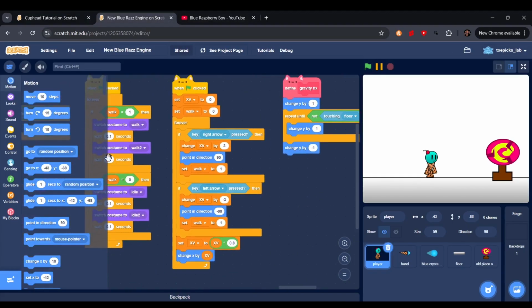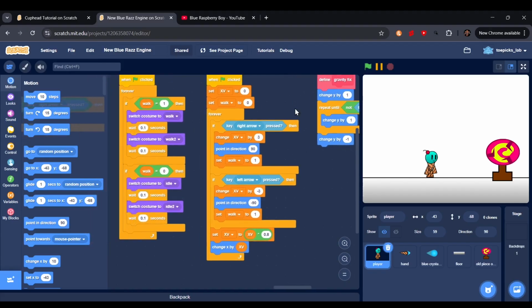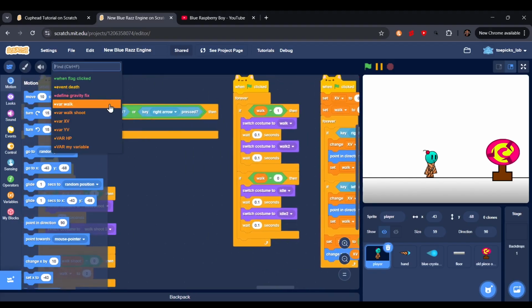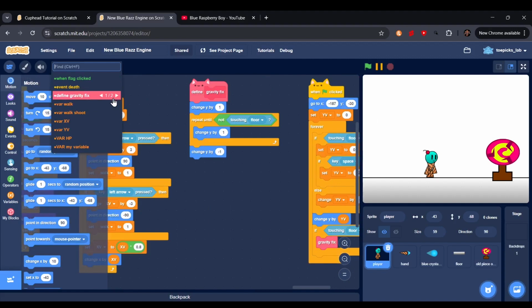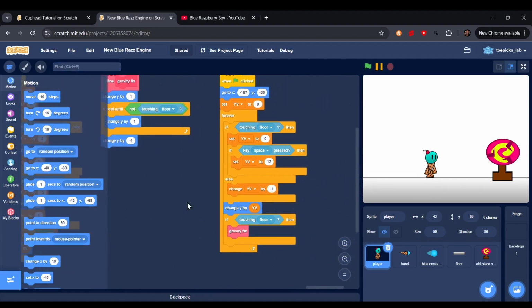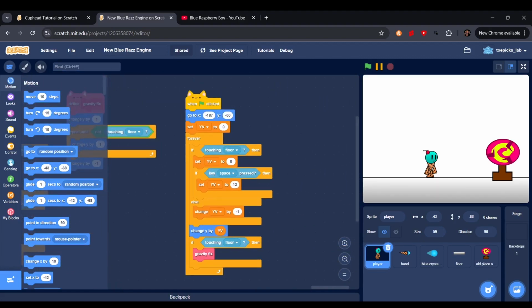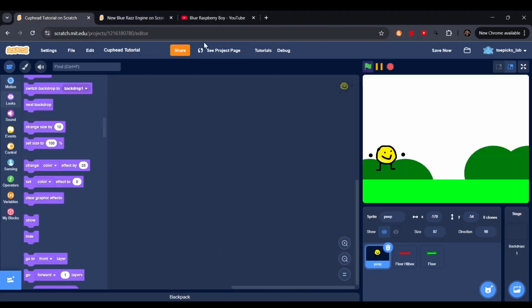So now we're going to be making gravity. First of all, we have to find what we need. Wait, sorry guys. Okay, so this is going to be our code. So we got Peep over here.